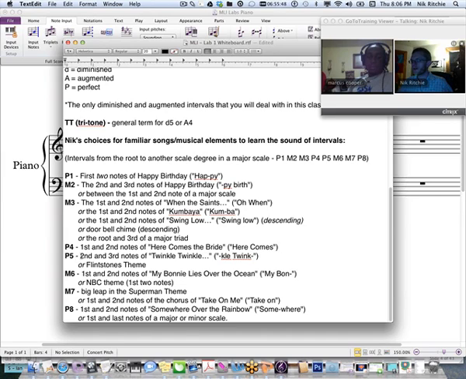For perfect fifth, I like to use the first two notes of, well, the second and third notes of "Twinkle, Twinkle, Little Star." So that should remind you of "Twinkle, Twinkle, Little Star." Perfect fifth. Da, da. Or, if I played it descending, it could sound like the Flintstones theme. Flintstones, meet the Flintstones.